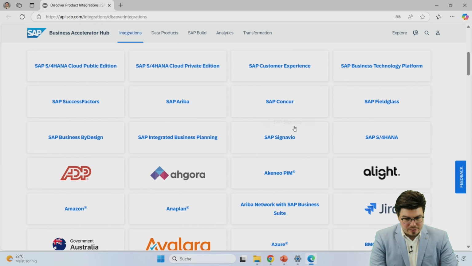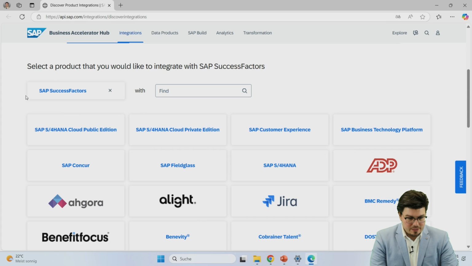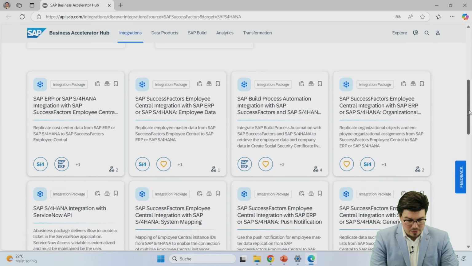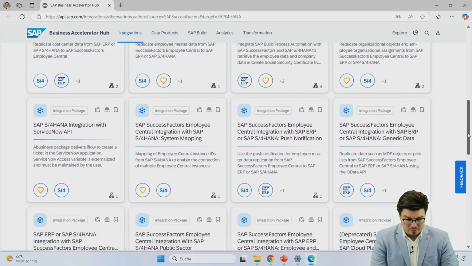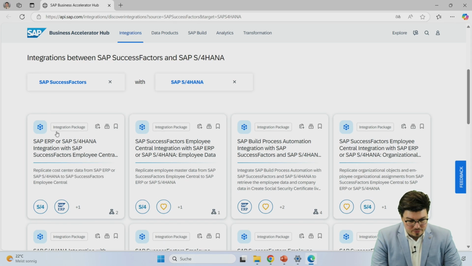If, for example, you might be interested in SuccessFactors and click onto it, then you see, okay, this is my source system, and I want to see if there's any content available to another system. Let's say, for example, S4. And you directly get to see the different integration packages available, which is 14. And there you have, for example, ERP or S4HANA integration with SuccessFactors Employee Central, Cost Center, Employee Data, Social Security Certificate, and so on and so forth.